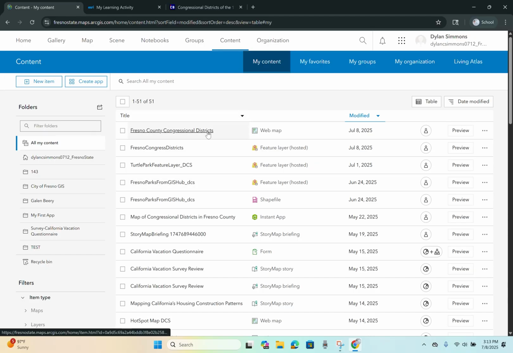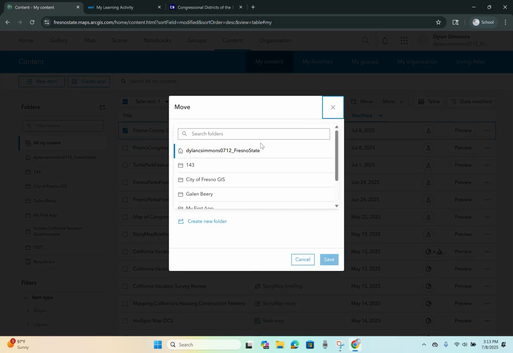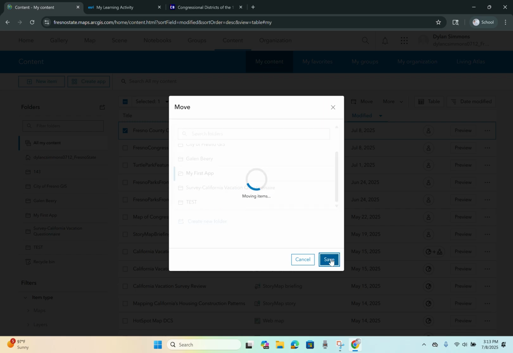Back in our My Content page, we see our web map at the top of our item list. Here, we're going to check the checkbox in front of the item. And at the top, we're going to click on Move. Here, we're going to select our folder, My First App, and click Save.